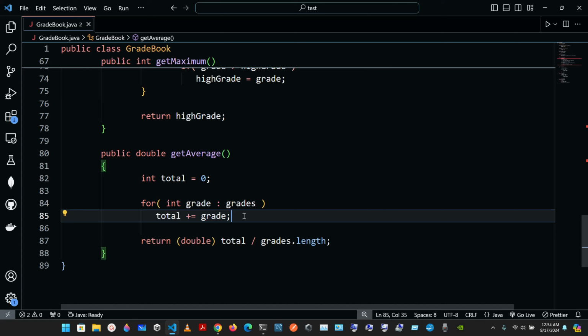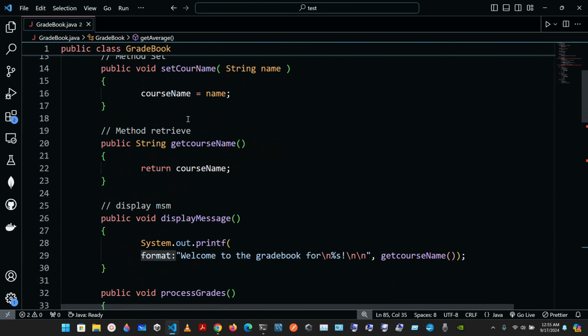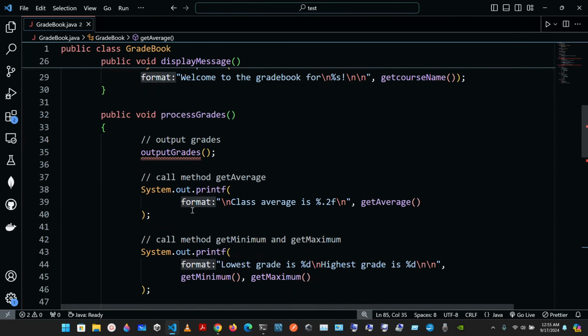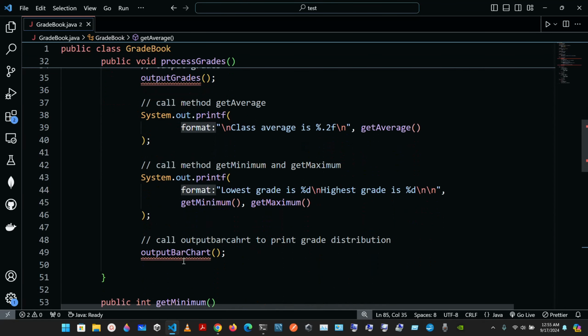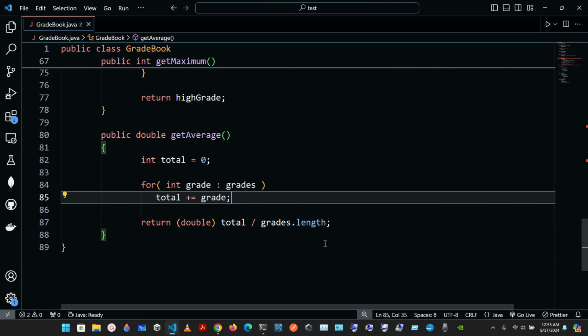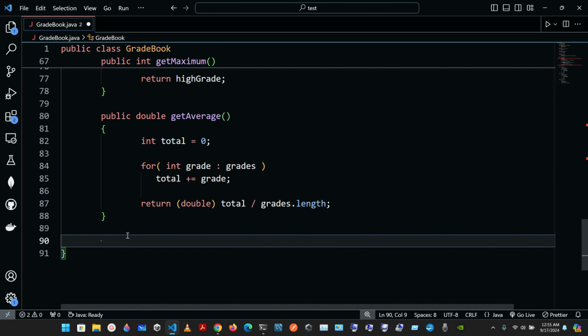Okay, so now we're gonna output the bar chart displaying grade distribution. So far we don't have mistakes here. Well, we have the output grades and the output bar chart. Those are the ones that we're gonna start working on. And outside of the public double getAverage, we're gonna go for the public outputBarChart.